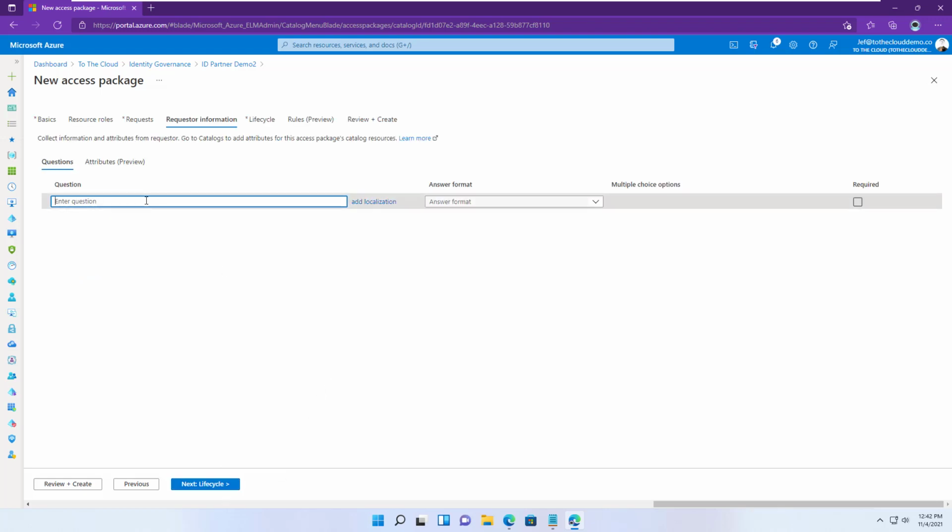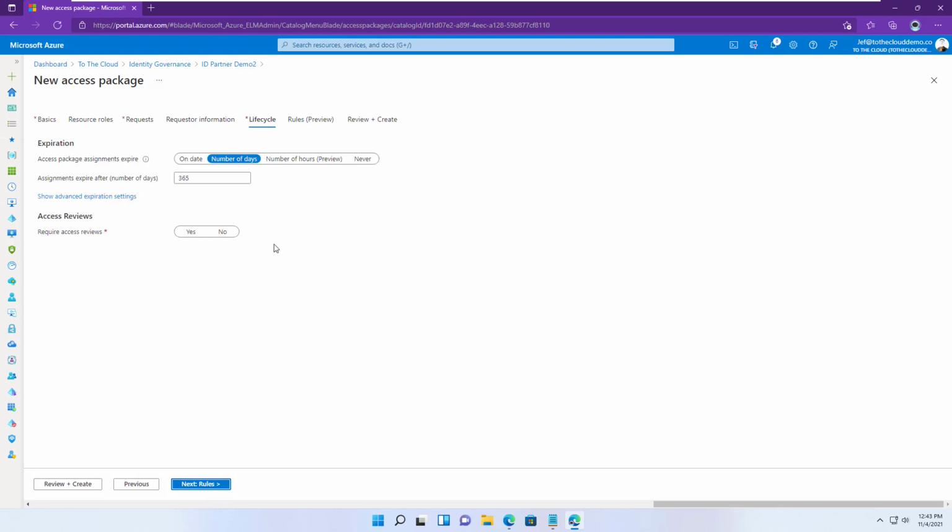But because I may need more information to make a decision if I should approve, I'm actually going to ask a question here. What part of our organization do you work with? Because maybe I need to collect additional information before I decide to approve this. So I can use different types of answer formats, short, long text, or multiple choice. I'm going to pick a short text here. So now we're going to go to the life cycle. So I'm going to say, by default, this access is good for a year.